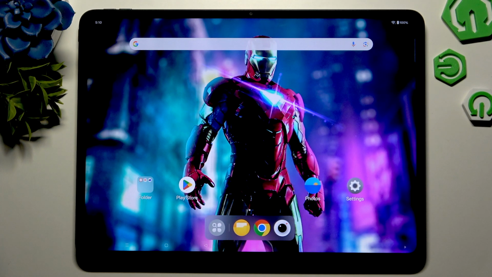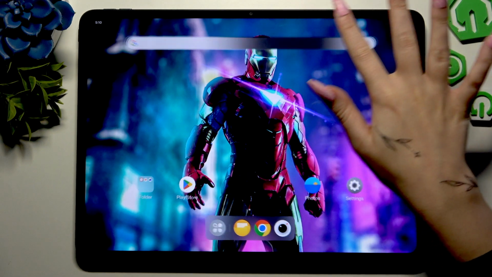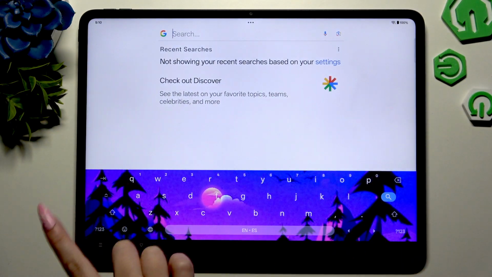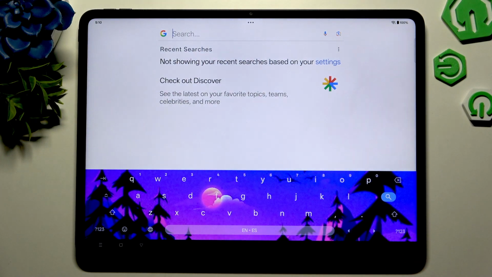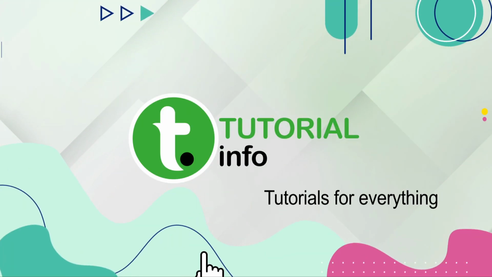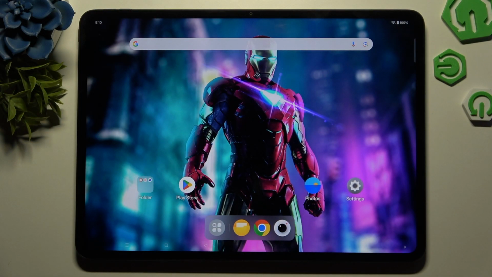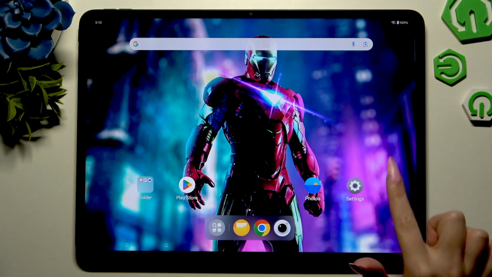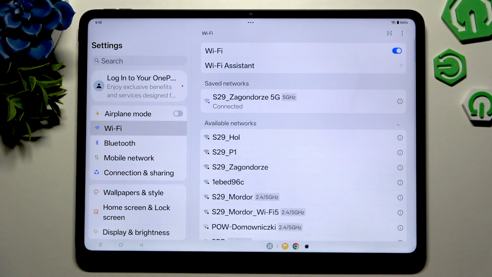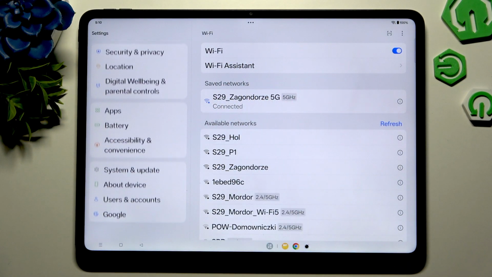In front of me is OnePlus Pad 2 Pro, and today I would like to show you how you can enable suggestion strip at the top of your keyboard. Begin by going into Devices Settings and scrolling all the way down.